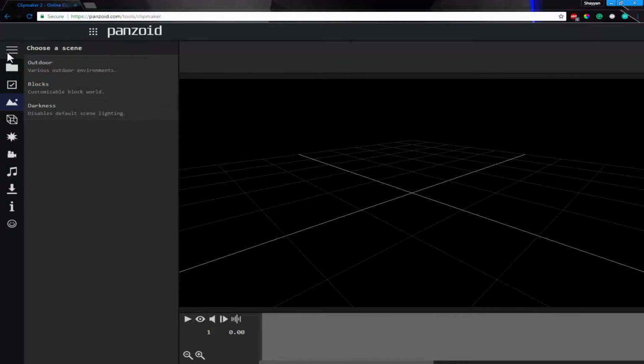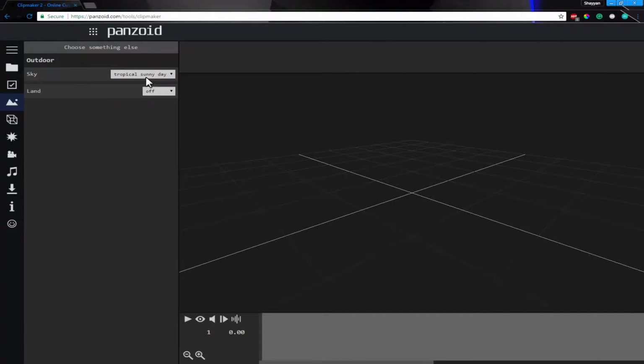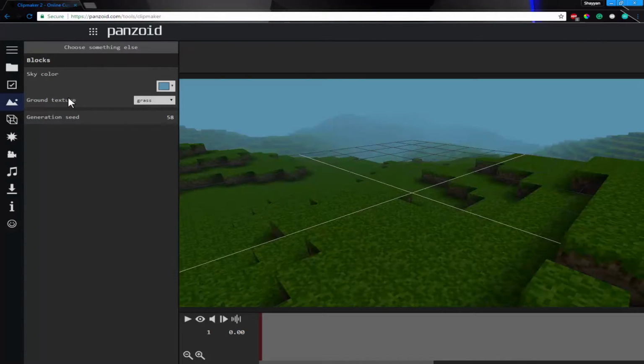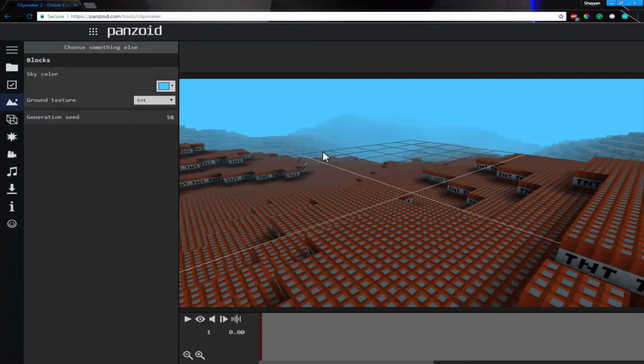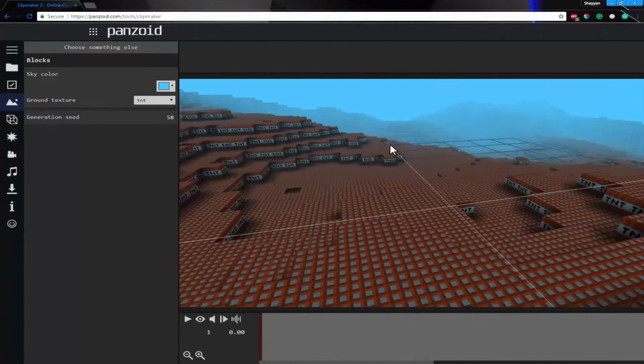Now you can choose your scene, which you can have an outdoor scene. You can also have land, but I'm making a kind of Minecraft intro, so I'm going to choose blocks. Boring, but it's more on topic. So this is how it's going to look.